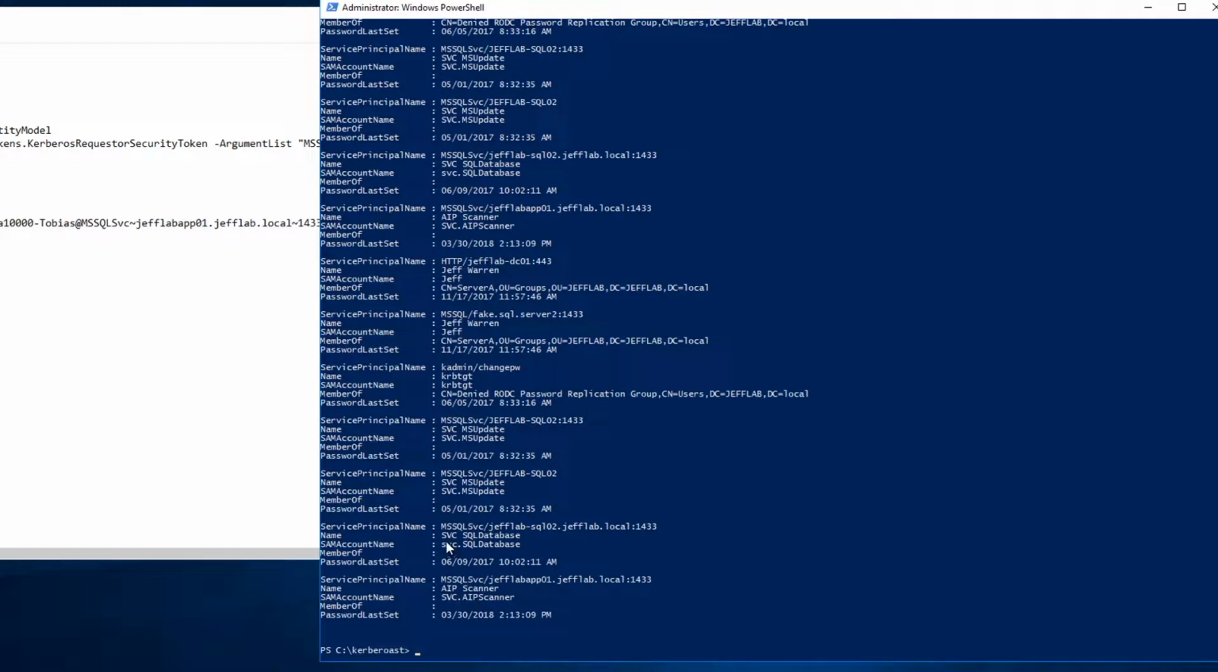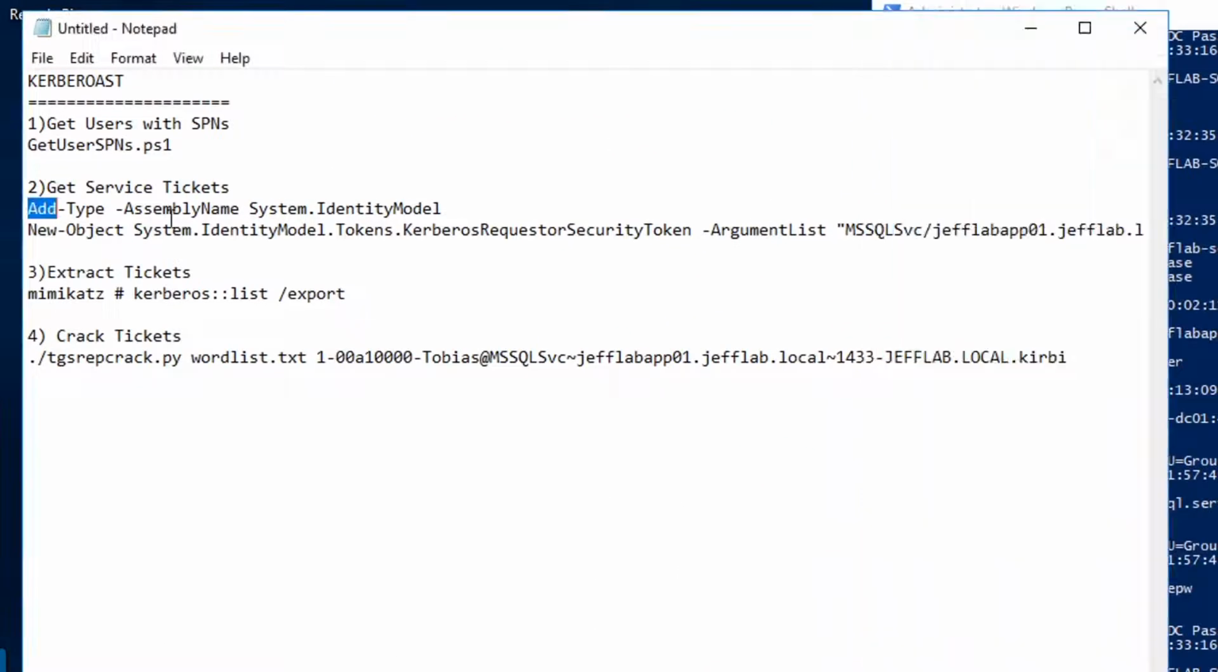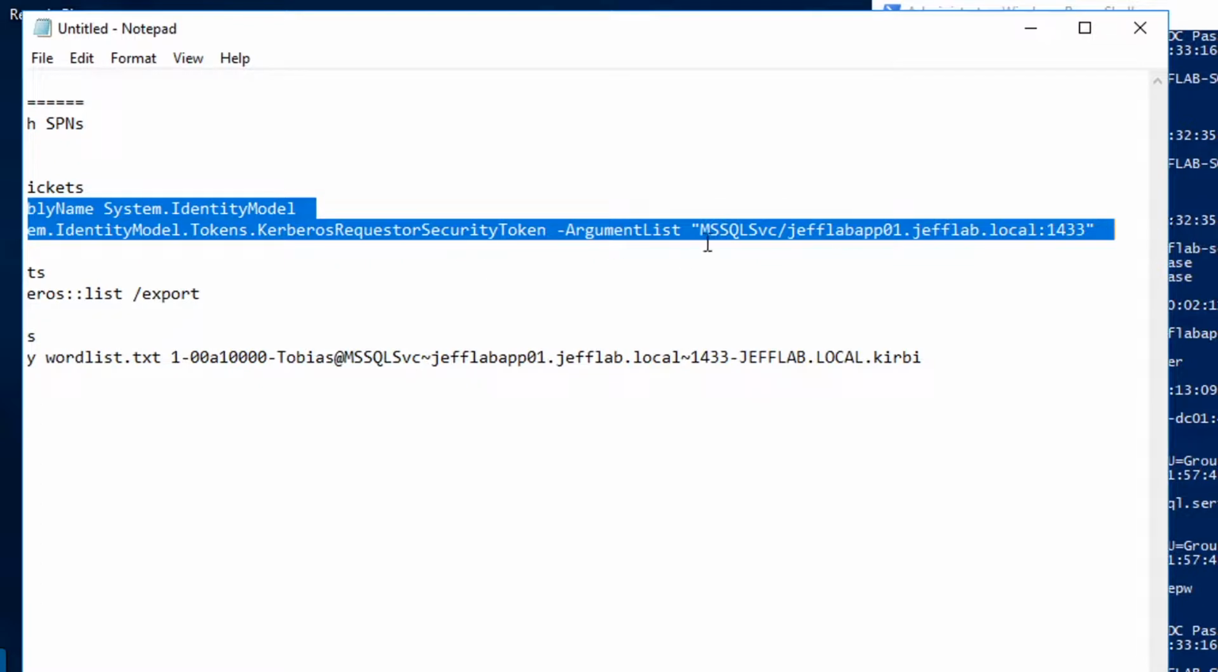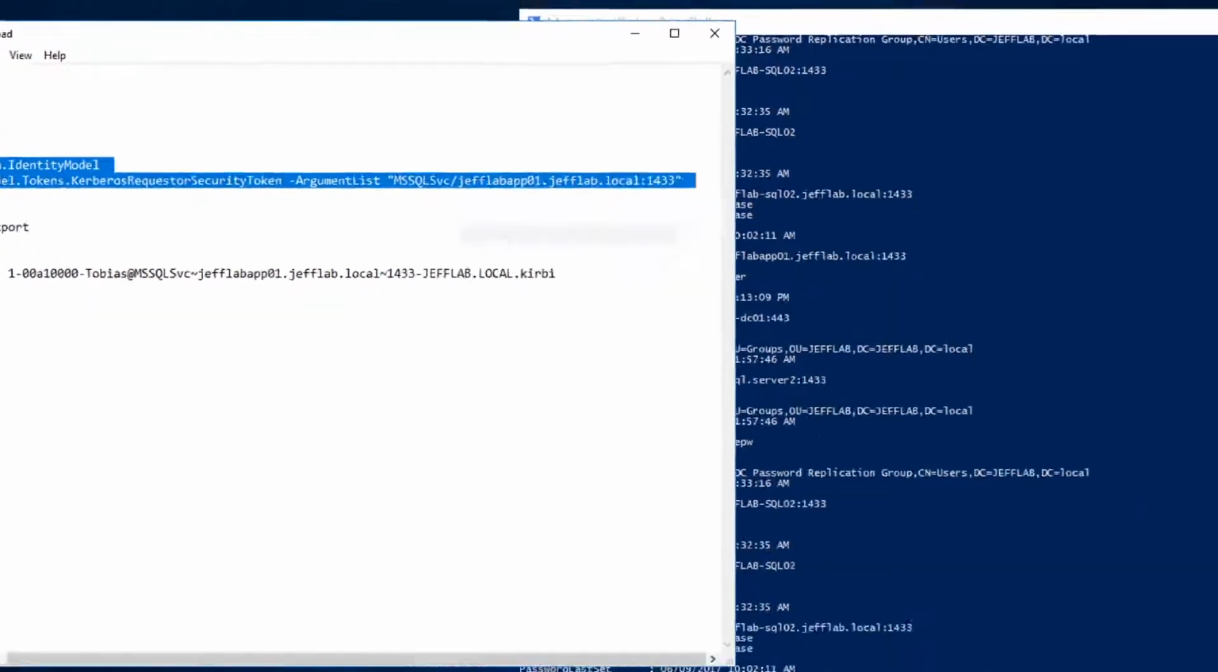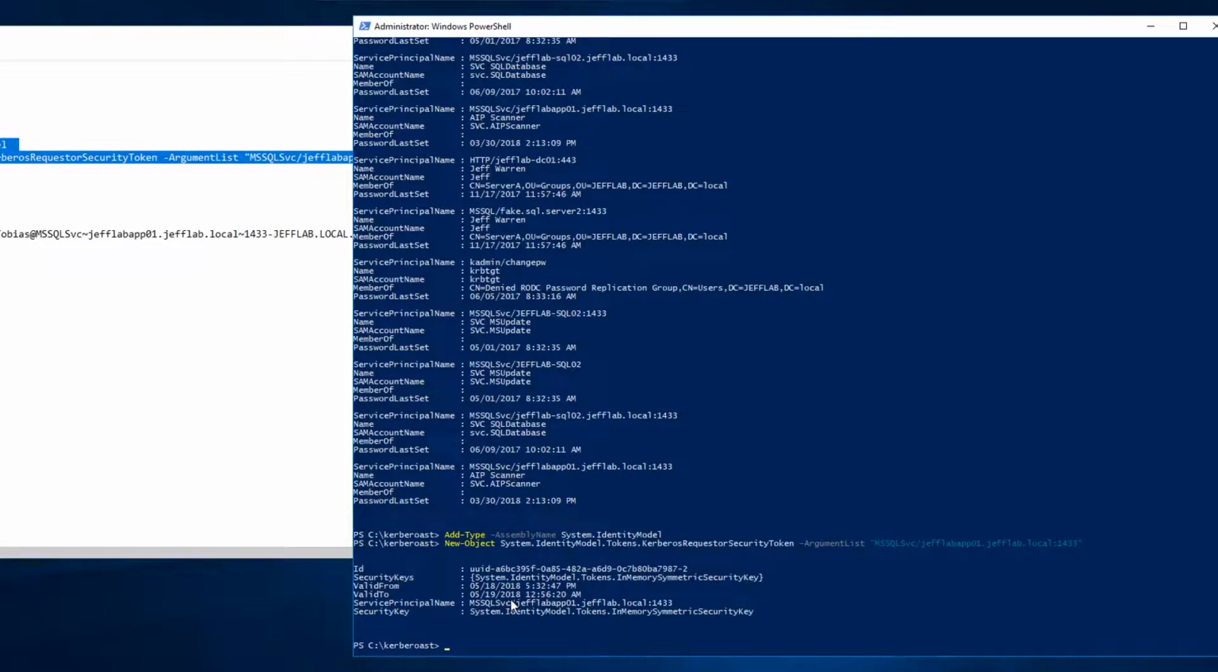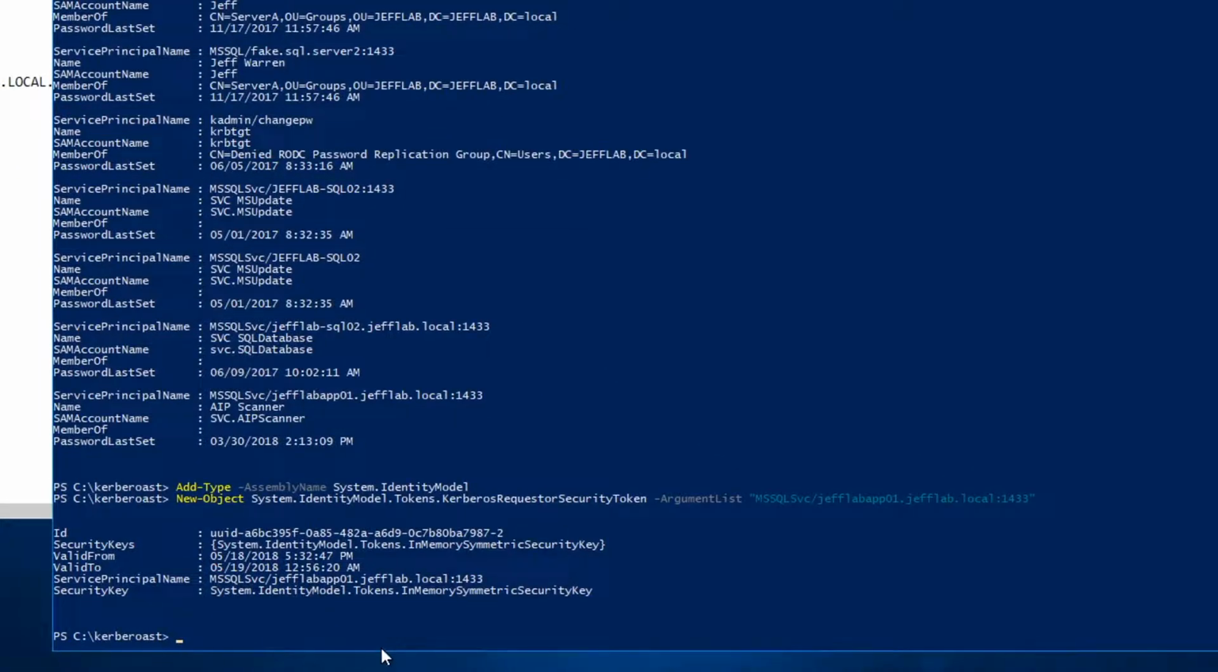I'm going to pick one particular account, my SQL database service account. That would be an interesting one to compromise, and you can see it's got a service principal name tying it to a particular database server here for this SQL service on a particular port. So now that I have that, what we're going to do is use some PowerShell to request a ticket, and you can see we're going to pass in that ticket request not an account name, but the actual service principal name that's registered with the account. So we're going to pass this in, and you can see we get our service ticket.